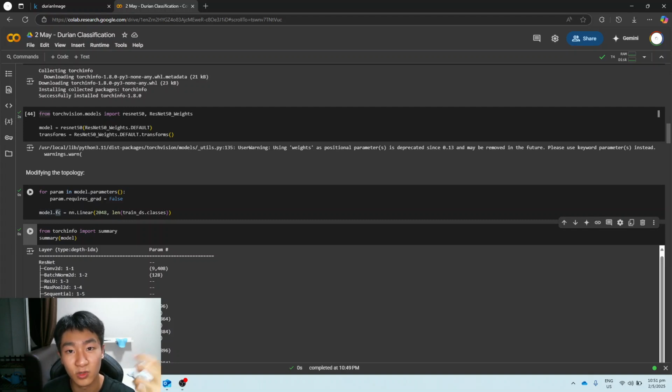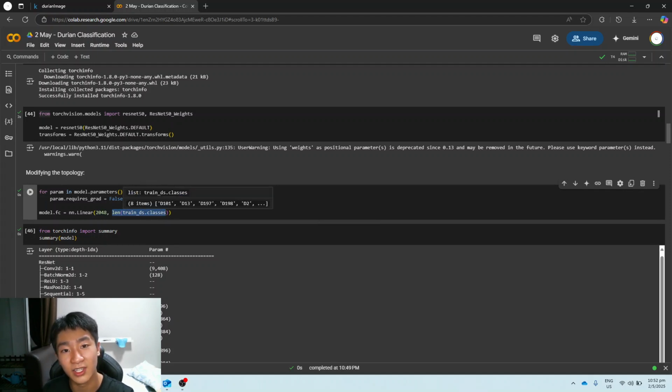Instead of what is used previously, we replace the last layer, which is what comes out, with a simple linear layer, which means that for every input it takes in a set number of inputs, and gives out a set number of outputs. So in this case, it takes 204 inputs that comes from the model definition itself, and we want to output len train ds classes. This means we want to output one output for each class.